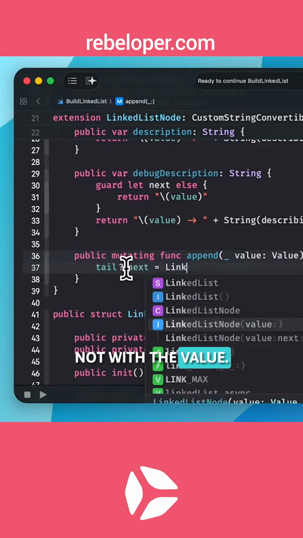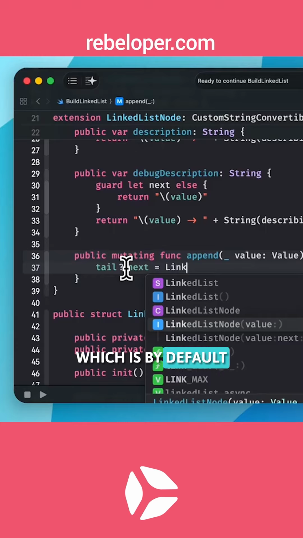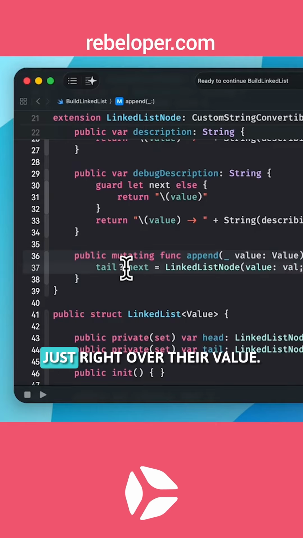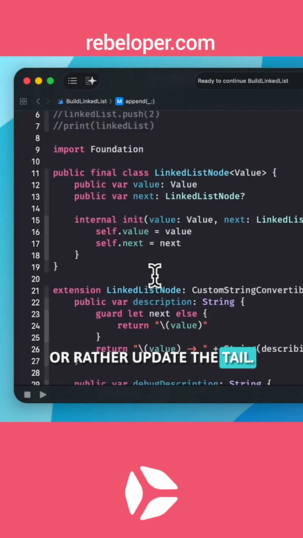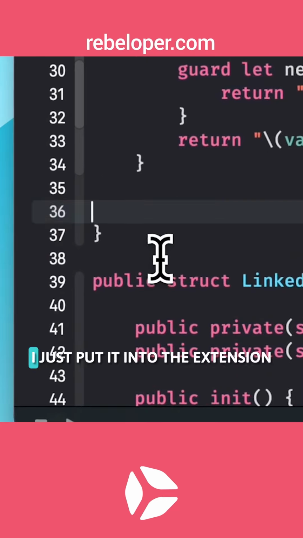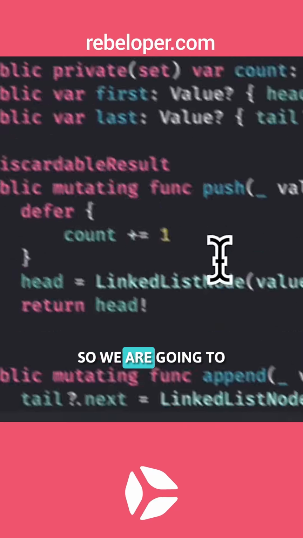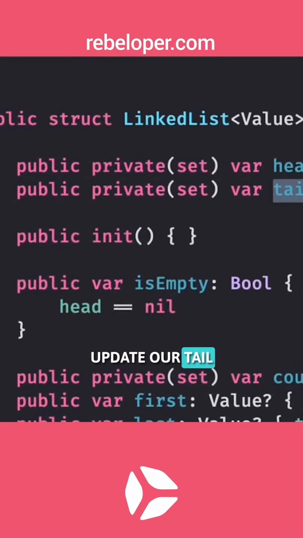So linked list node with the value, and we're going to go with only the value, not with the next, because this is going to be the new tail, and therefore the next is going to be nil, which is by default with this initializer. So value, just right over there, value. Oh, come on. There we go. And then we are going to set, or rather update the tail. Oh, sorry, wrong. I just put it into the extension right over here. There we go. So we are going to update our tail after that.